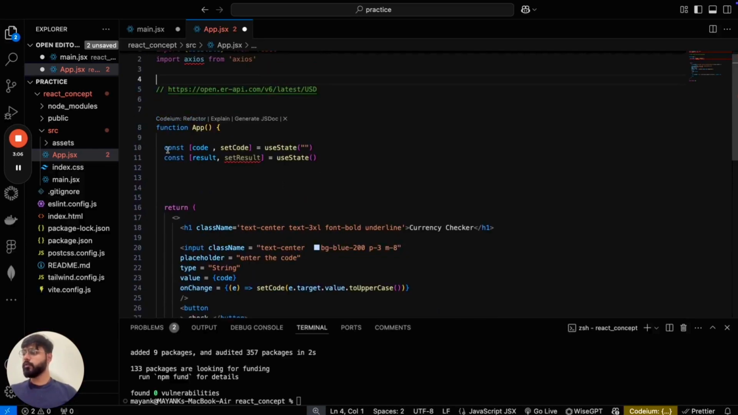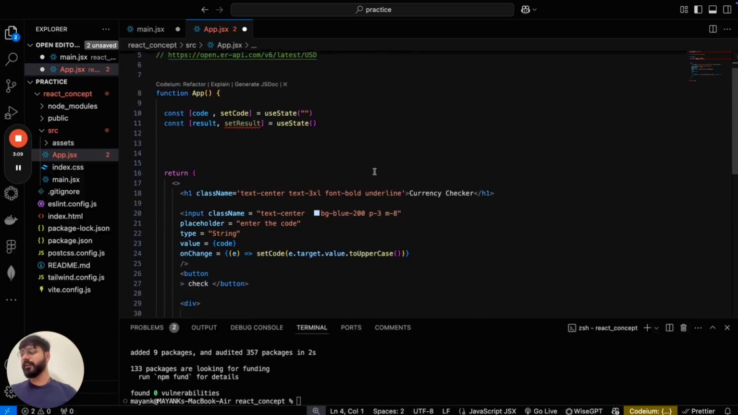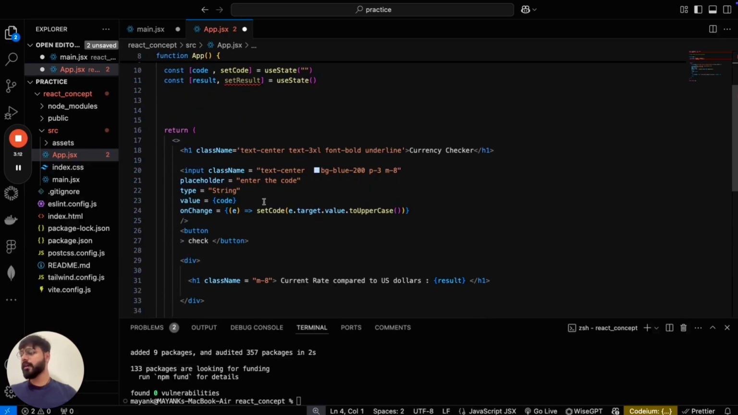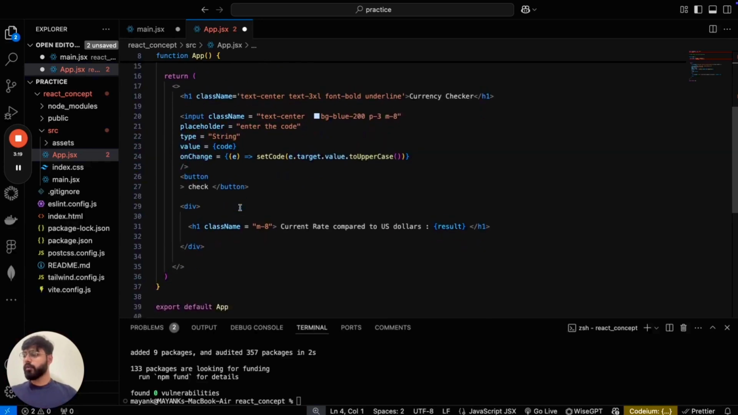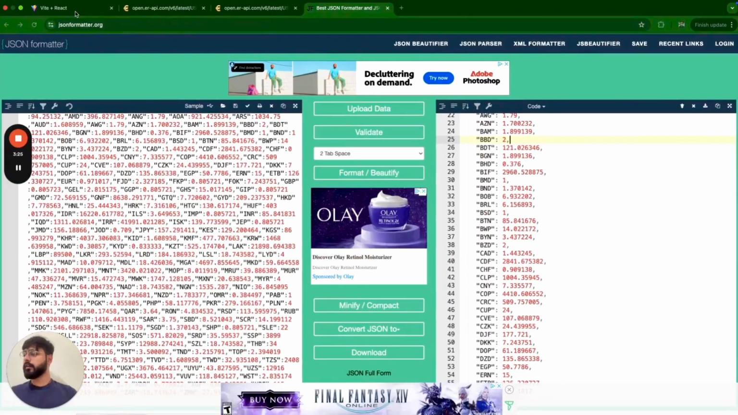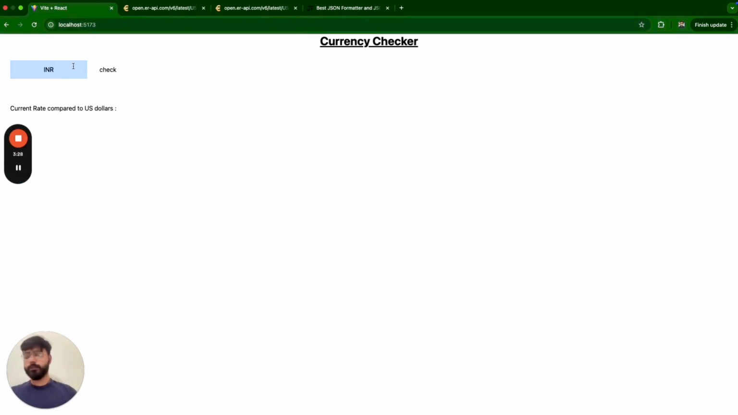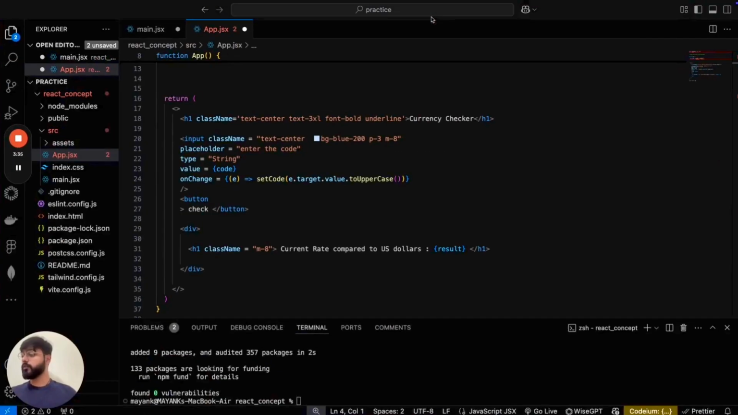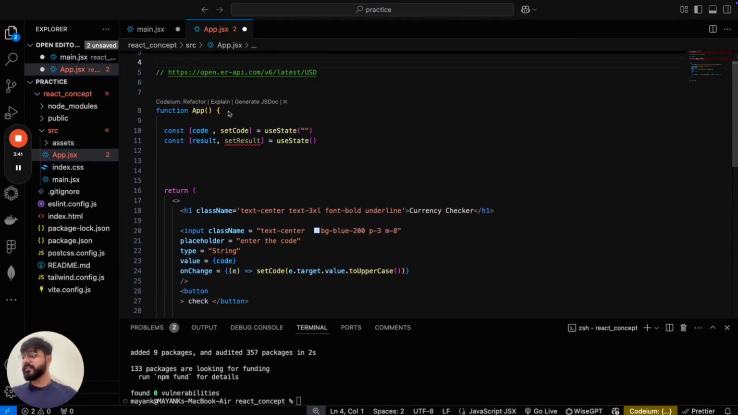Now I'll take you through the code. We have two useState hooks here: one is code and one is result. We are keeping it very basic right now. I've also used Tailwind CSS. I know it doesn't look like that, but we have some class names here. What we are trying to do is take an input from the user, who puts in a code here, and we can check it. For that we are using a useState, and also for the result we are using a useState.